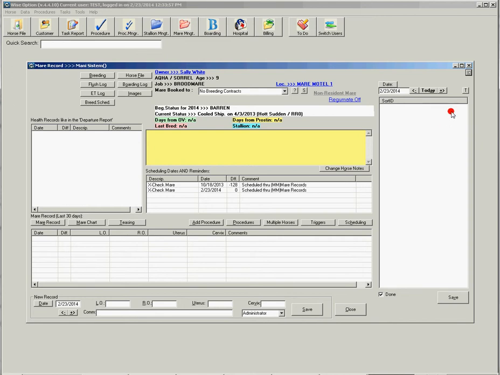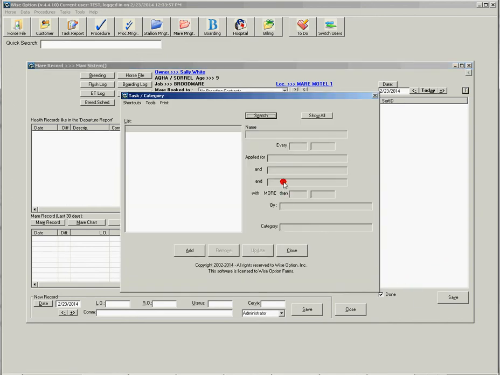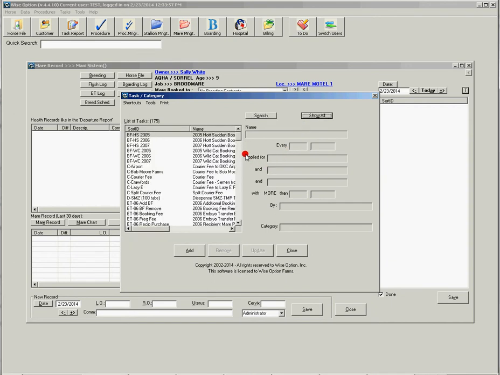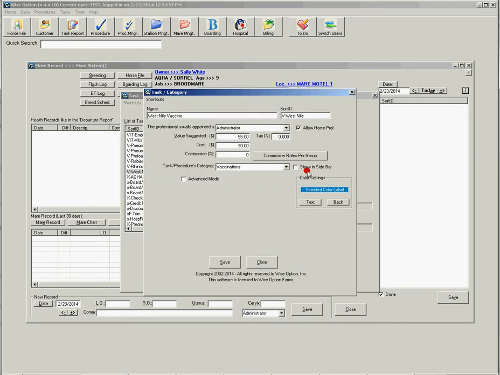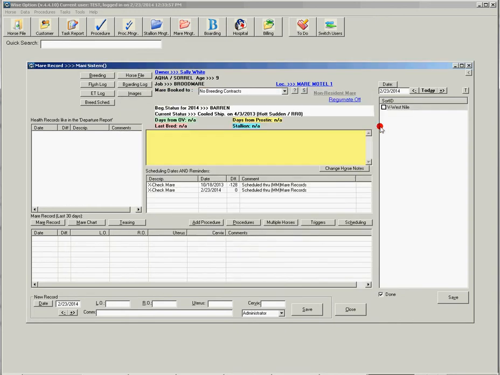For you to select the titles, you simply click on the T button here, which stands for tasks. And that's going to take you to the tasks. You could select a particular one. Let's say if I go down here to vaccinations, and I select West Nile, I click update, and here there's an option to show in the sidebar. So now, as you see, the West Nile is over there.